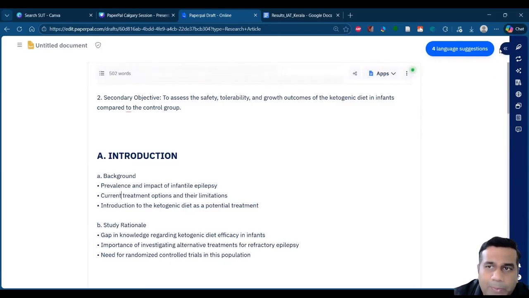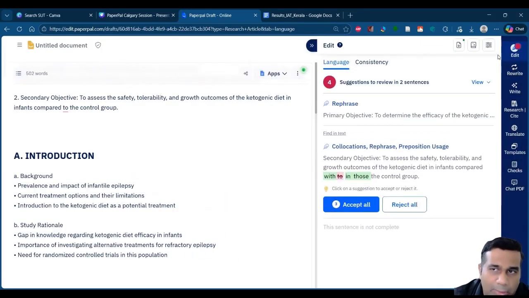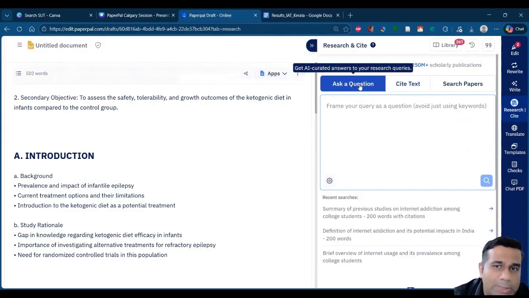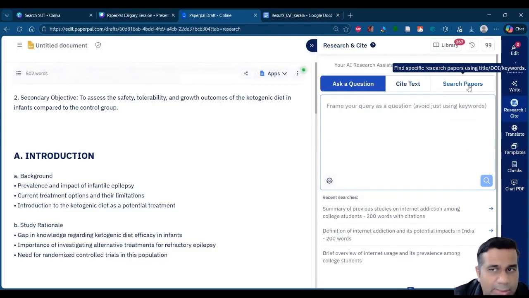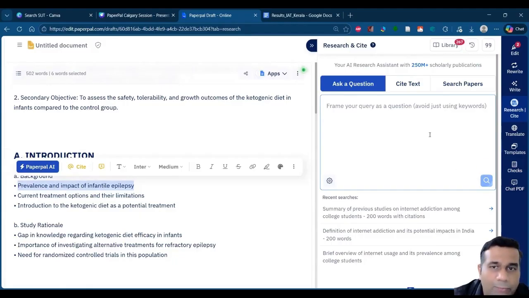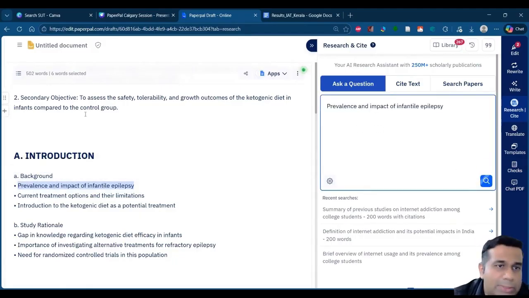So what I will do is open this area, and there is an option called research and cite, which is the fourth option from the top. In that you will see three options: ask a question, cite, research papers. What we are looking for is ask a question. In that we will select the first area, that is prevalence and impact of infantile epilepsy. And our study is in Canada, so globally, and in Canada.